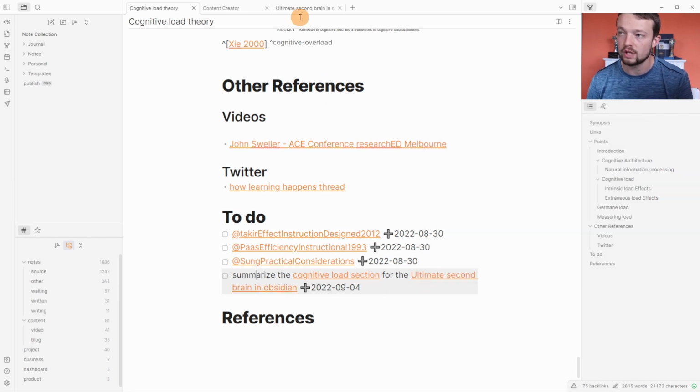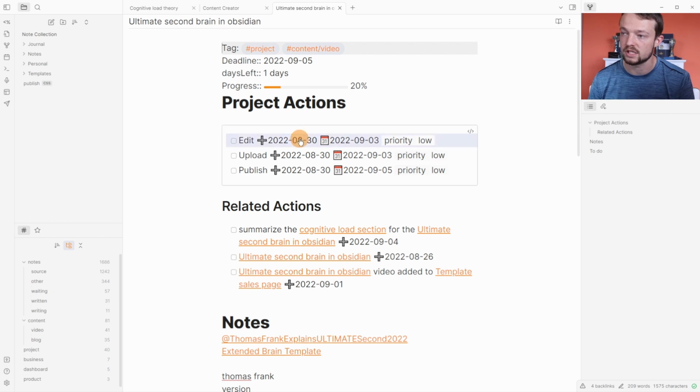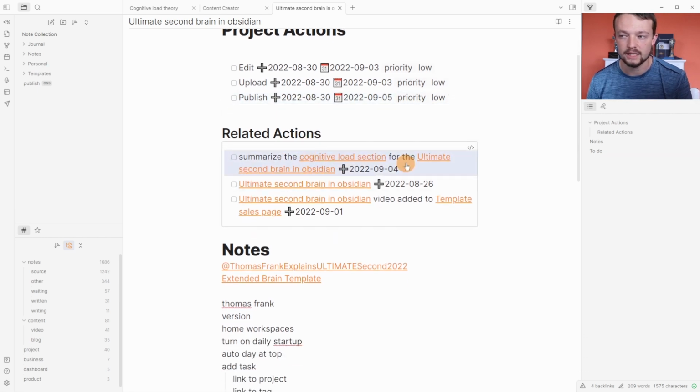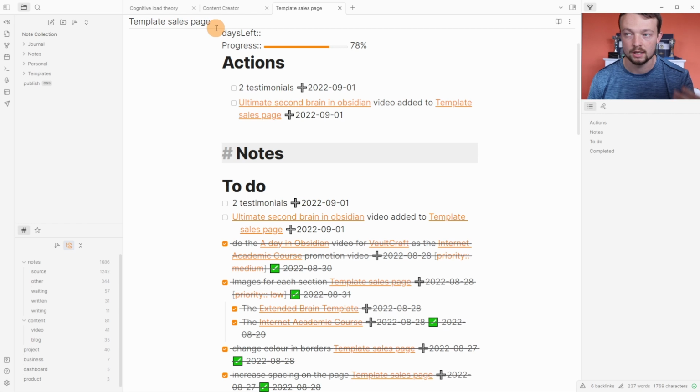If I then go to that video, which I have as another tab over here, you can see we've got the actions to actually do the video, so edit the video, in process, upload, and then publish, but I then have related actions. So this is the task I've just created, then I have another related action here, and here, this one is in the template page, so if I open this up, you can see the sales page.